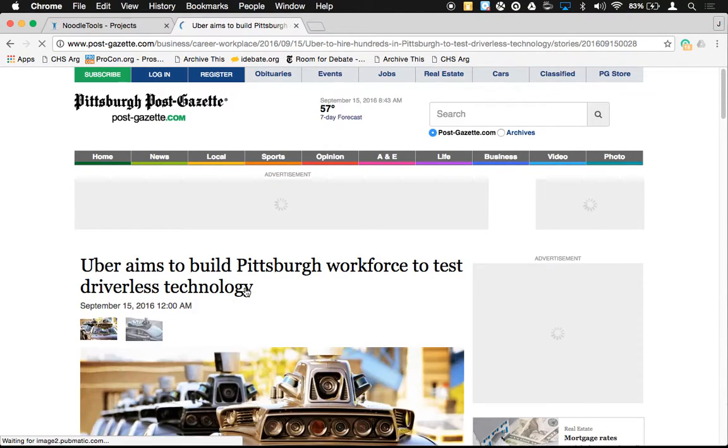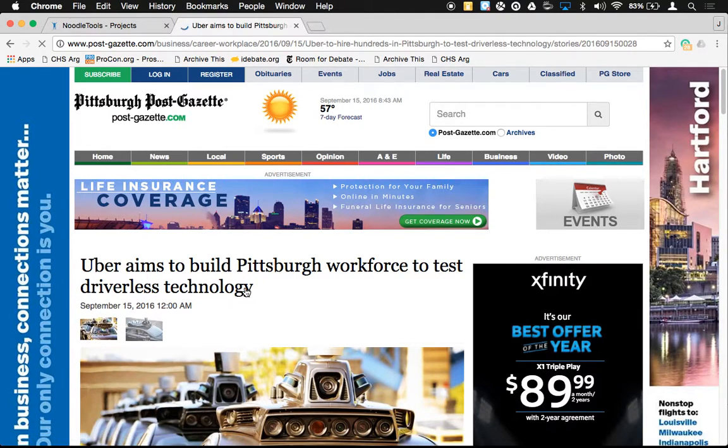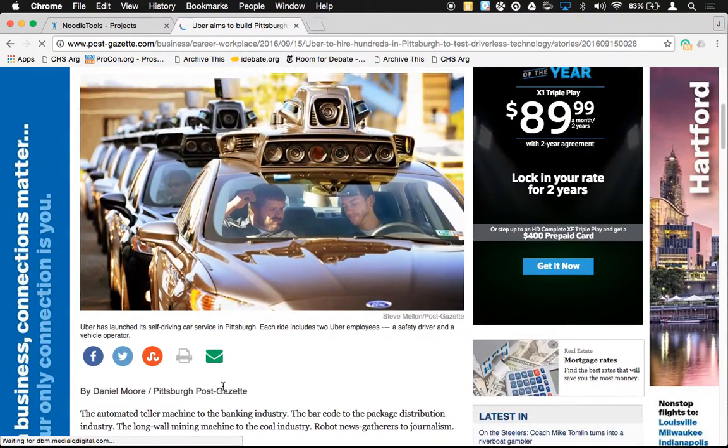So I'm opening up an article. One of our arguments is that 21st century technology has improved the quality of life. Maybe you think Uber cars have improved the quality of life, or maybe you're terrified of driverless cars running you over as you try to be a pedestrian and cross the street. Either way, this article might end up being useful for you.